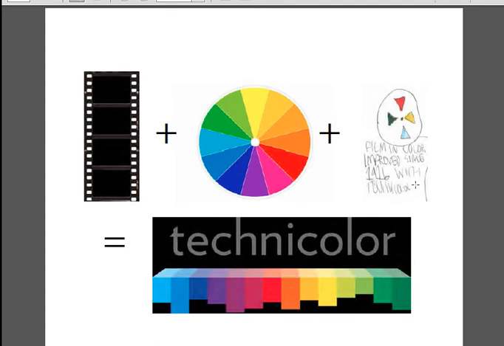Okay, I see words over here and they shouldn't be there, so I'm going to ignore them. They could be chicken scratchings that represent stuff, and maybe it's just part of the illustration in that, okay? But an old film strip plus a color wheel plus whatever that thing is, equals Technicolor.